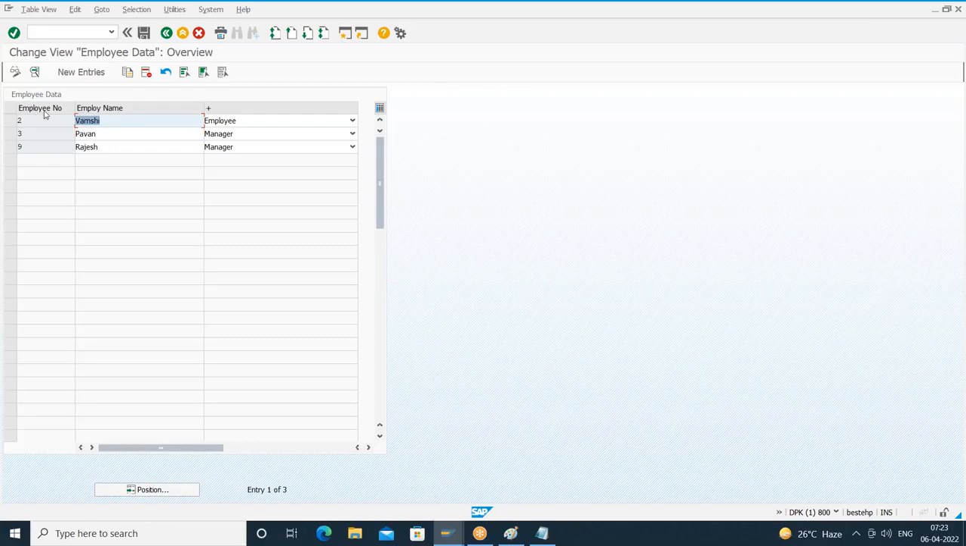For employee number, I think I gave only a medium label. So what is the label I'm getting here? Employee number. Here, I think this is the long label. Okay, done. I'll click on new entries. I'll get another screen. This screen is what?